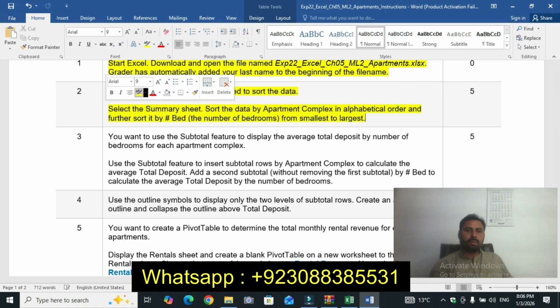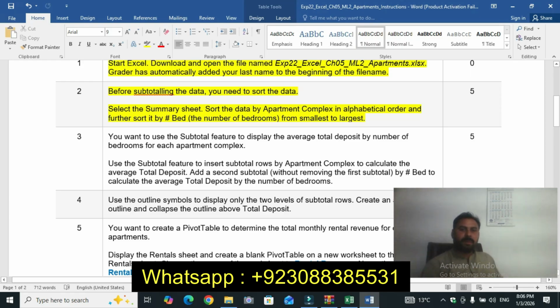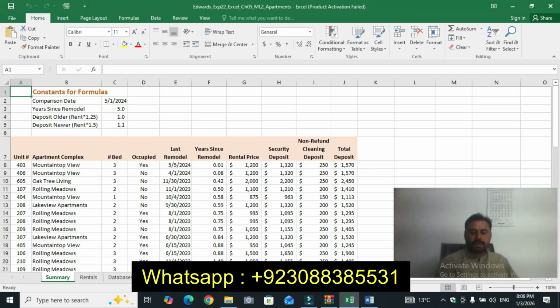Point number 2. Select the summary sheet. Sort the data by the apartment complex in alphabetical order and further sort it by the hash bed, the number of bedrooms, from smallest to largest. It's okay, all my dear students. I go to the summary sheet and open it.